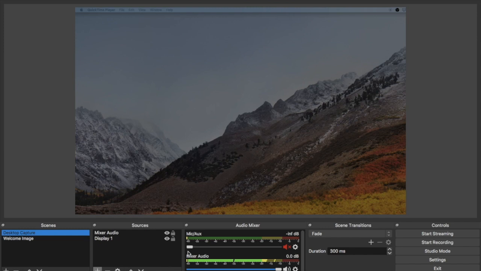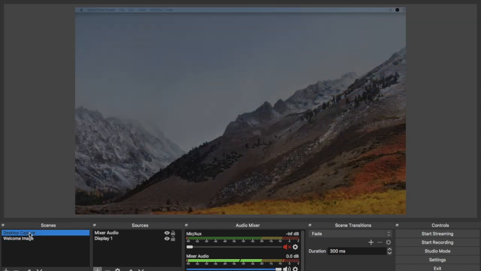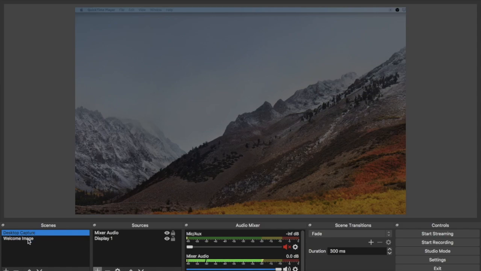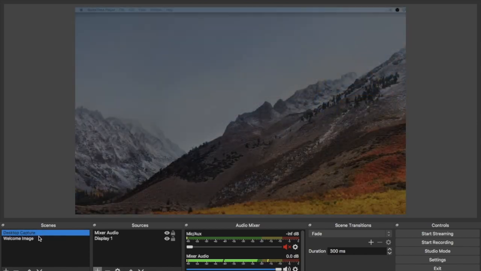So when you open up OBS, you'll see down here you have something called scenes. So think of a scene like a camera. It's a different view. So here I've got one scene set up which is capturing the desktop, and I've got another scene which is just a static image. And if I click between them, imagine this is being streamed live. This is what people would see. People would see in real time me changing between these scenes.